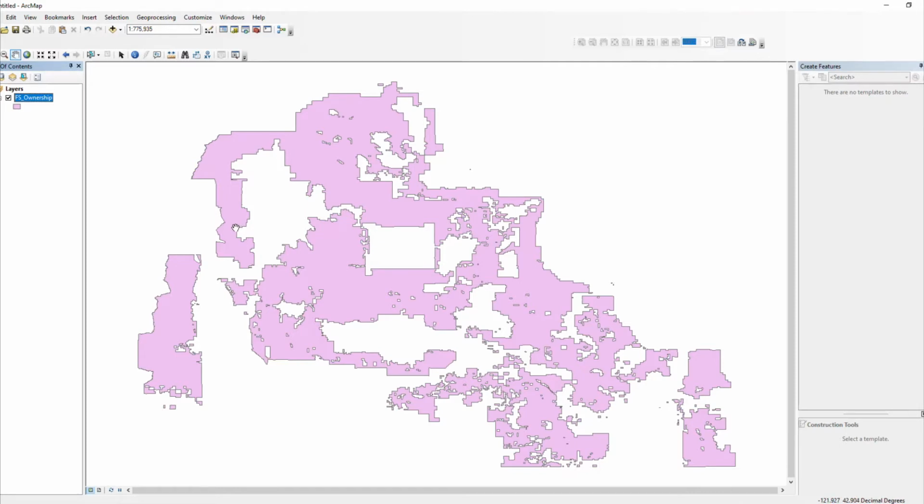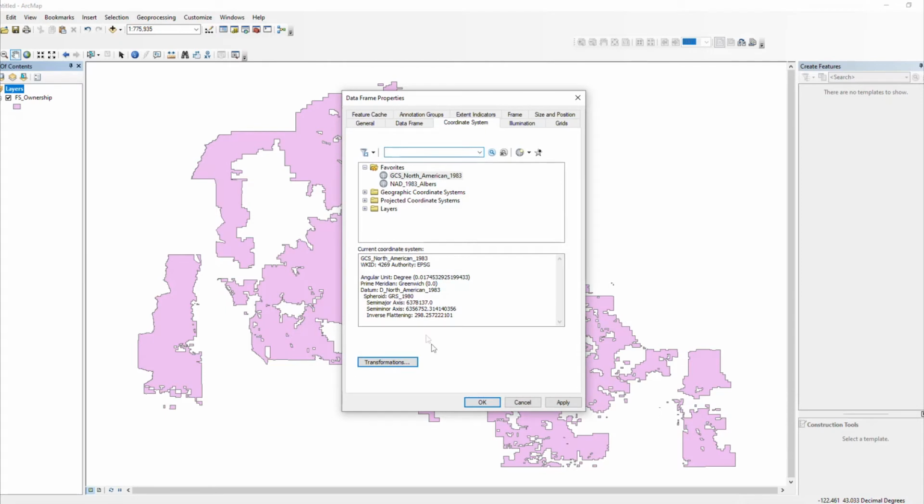What that means is that my data frame has a spatial reference as well, and it usually takes on the spatial reference of whatever's added to the map first. It almost always does that. So you'll see it has the same spatial reference right now, GCS North American 1983 as well.